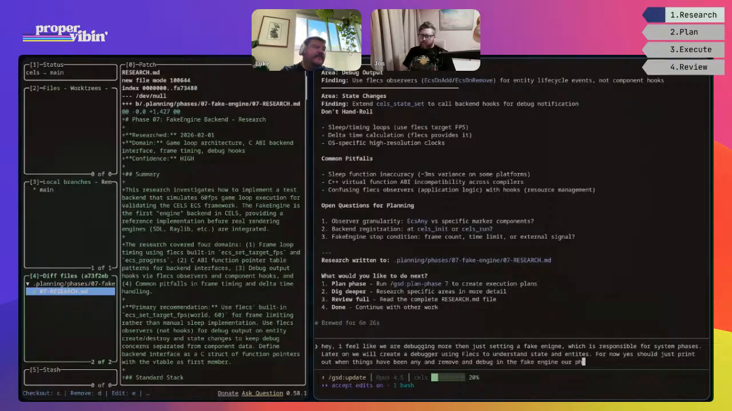our phases, such as update. Okay, come on for open questions for plan. Okay, great. So it's done this research, but it's saying, hey, there's still some ambiguity here. So it's saying observer granularity, any specific marker components, backend registry or CELS run.